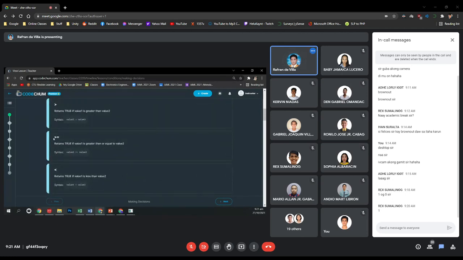So for this type of operators, these are referred to as binary operators. Okay? So why are they binary operators? Because for you to make use of this operator, you would need two operands. So you have one operand on the left side and another operand on the right side of the operator.